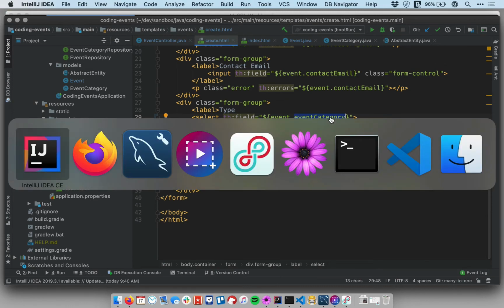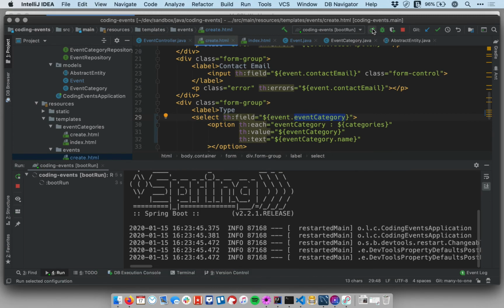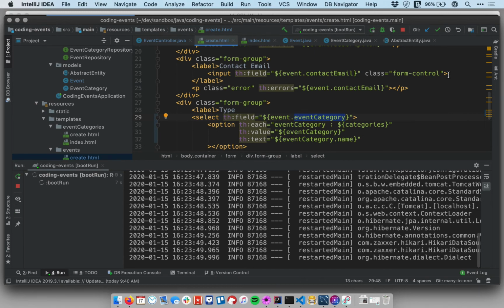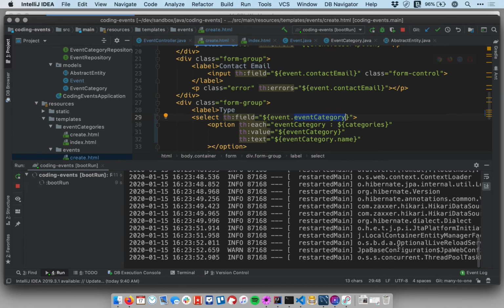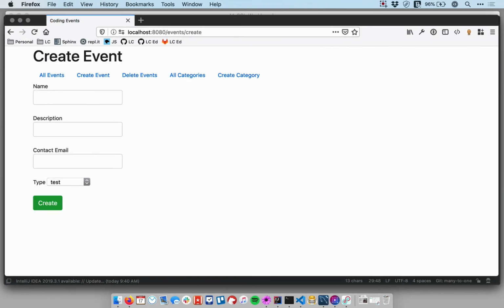Let's go ahead and restart. And we're almost there. Let's see. Okay. I'll go back here and I'll just try to load the same page again. Ah, there we go. And so we have our create event form. Let's look at our drop down here. Now we have the three names of our three event categories instead of the type enum values. So that's good.